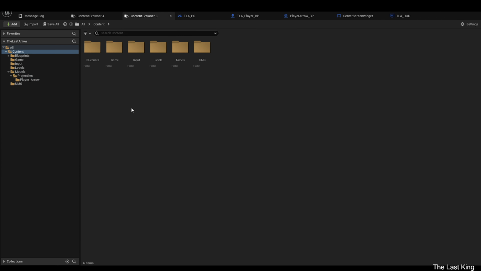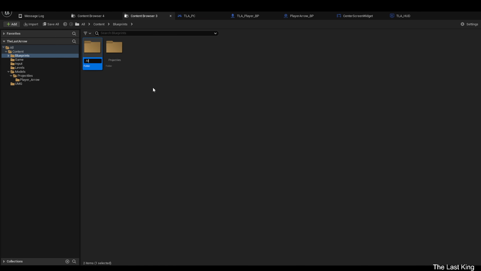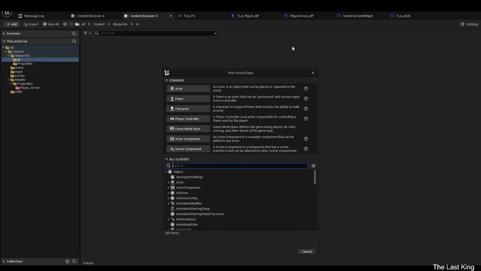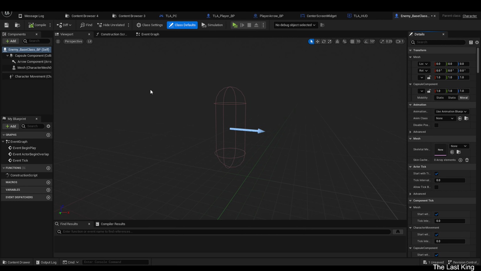So today we're going to make the enemy class, the enemy base class. This will have everything related to all the common functionalities for the AI. So I'm just going to create a folder for the AI and make a character, and I will call it enemy base class.